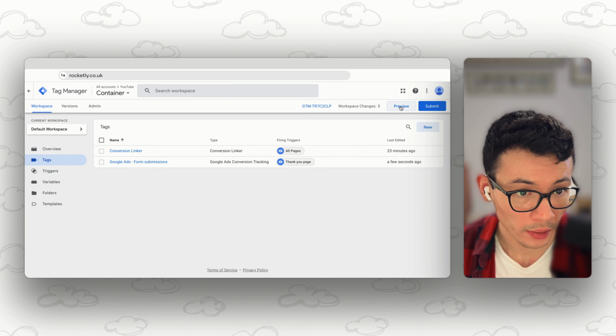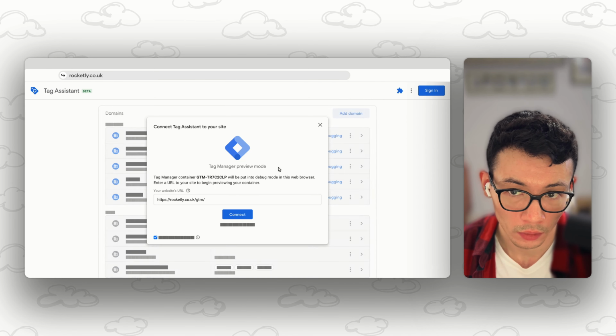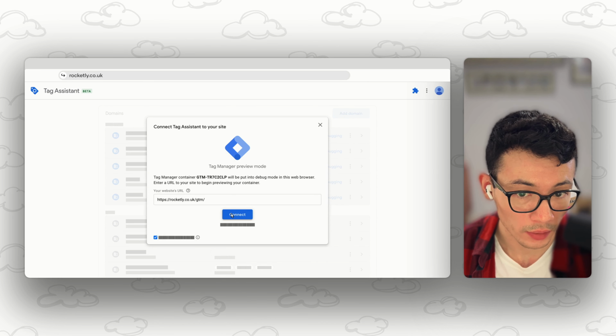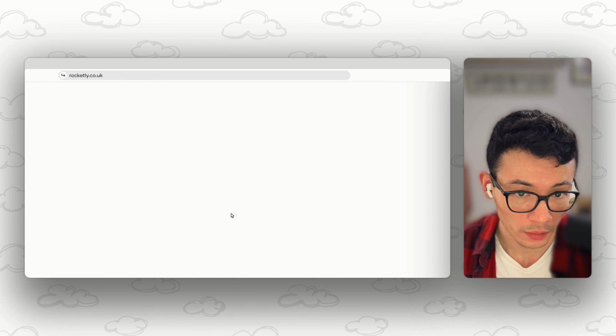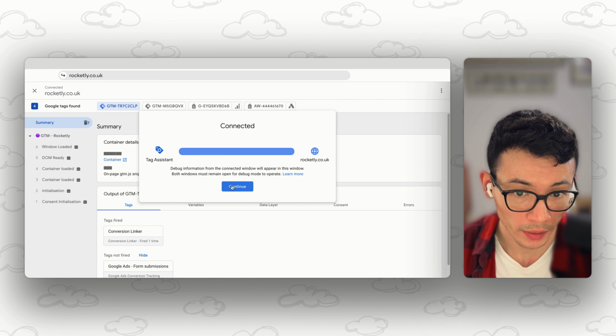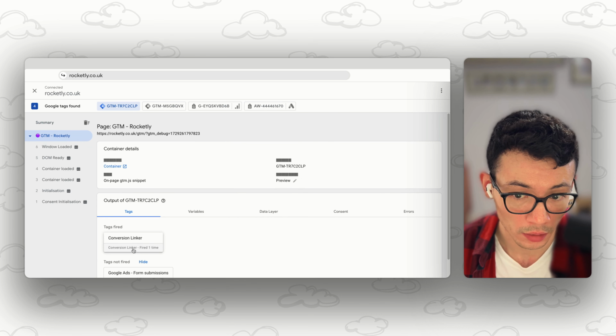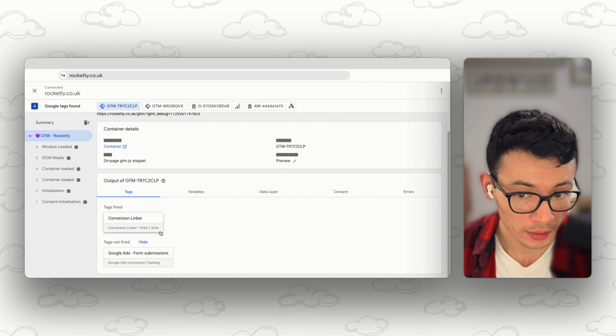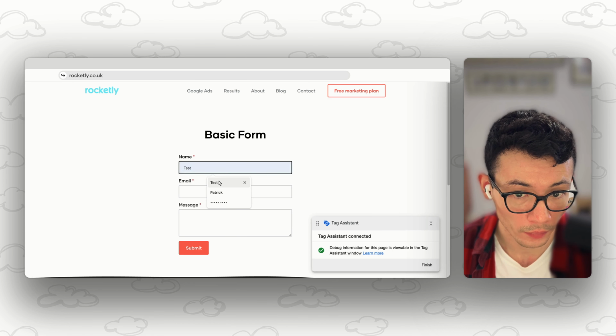And again, we will click on preview. Go back to the same landing page. As you can see, Tag Assistant is loaded. Go back to the Tag Assistant page. Only one tag is fired, which is the conversion linker, and we still have the Google Ads form submissions tag unfired. So we'll fill out the form.